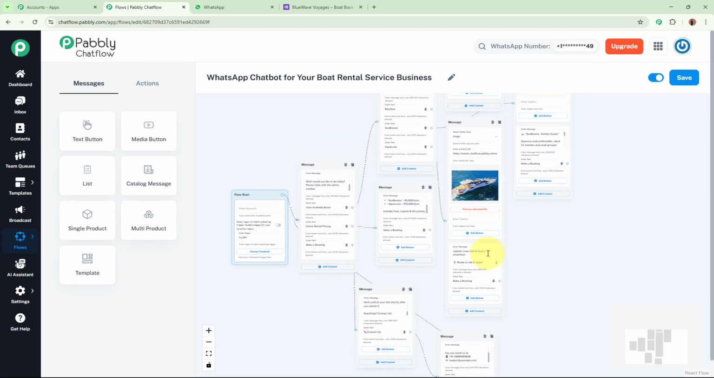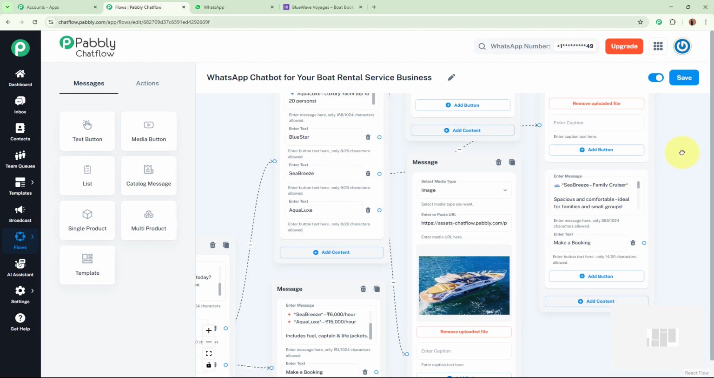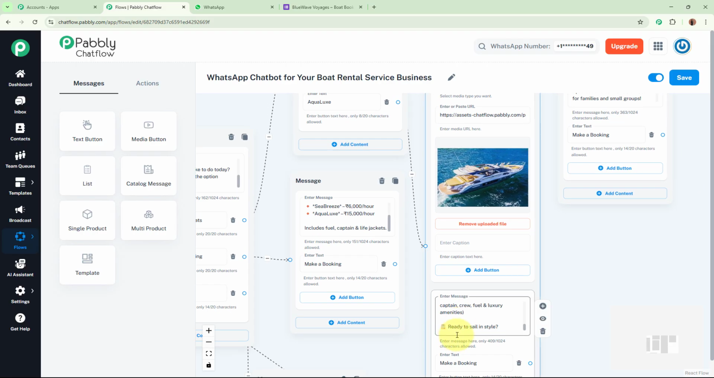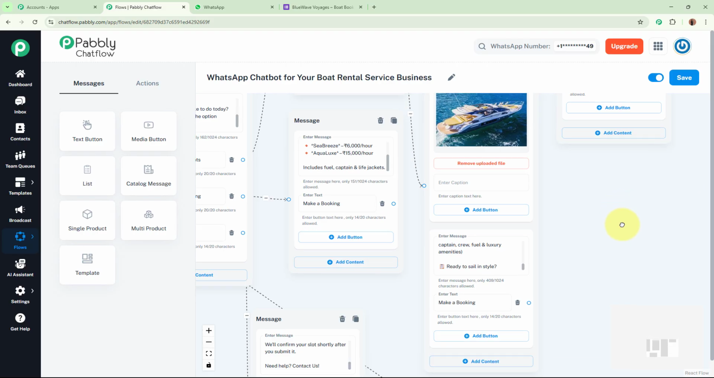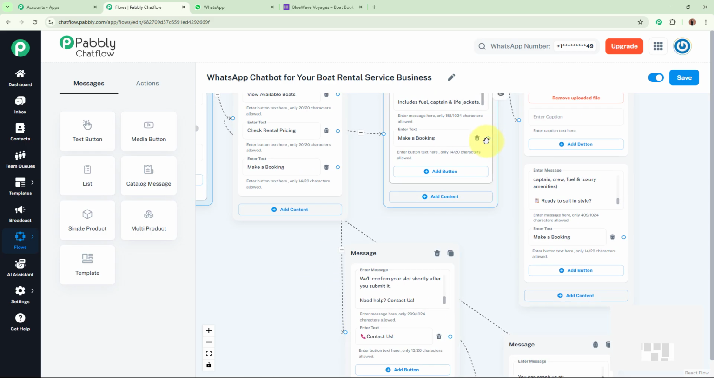Now over here for all these messages, I have added a button that is make a booking. You can see right here. Okay, I've added 4 make a booking buttons right here. So what message should be forwarded with this make a booking? The same message over here. So I'm going to connect all the buttons with this make a booking message with that form link right here.